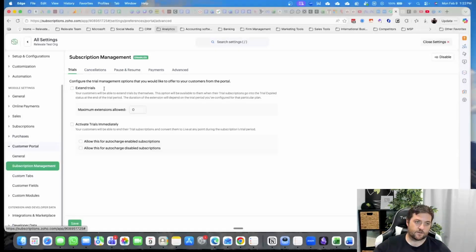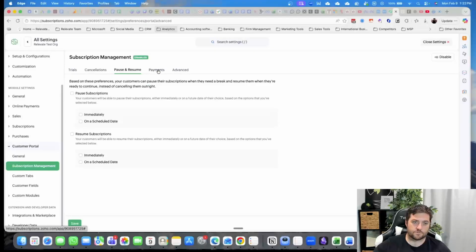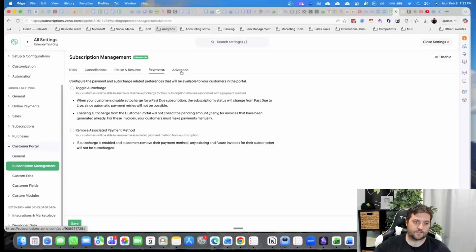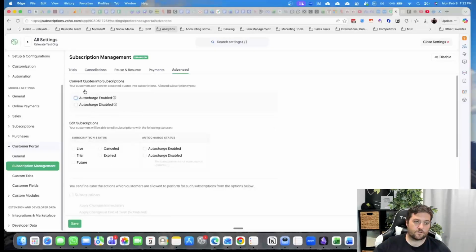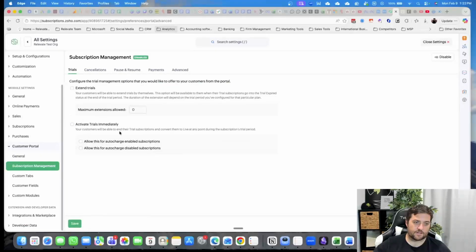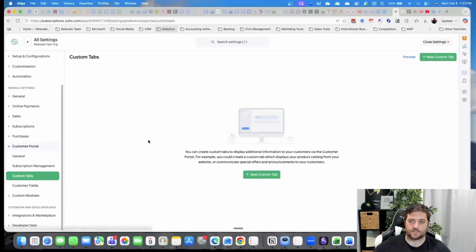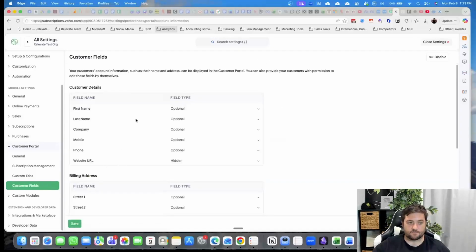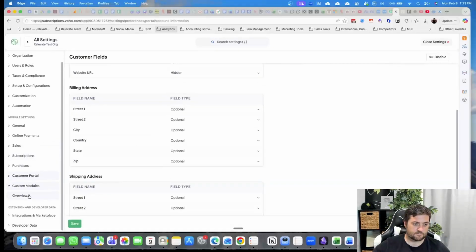Subscription management. So trials. This looks to be a new feature. So we've got trials, cancellations, pause and resume, payments, and advance. In this, it looks like you can activate a trial or extend a trial and just allow your teams to do various things without you. Custom tabs, again, this is kind of like web tabs. You can have additional database fields stored within here. Custom fields, let's see, custom modules.